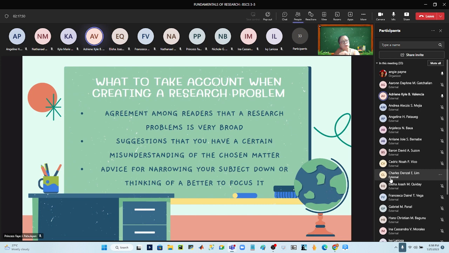Ano nga ba yung misunderstanding natin sa theory na to? Pero yung isang part ba na to dapat ganito? Yung isang part ba nito dapat hindi ganito? So yung isang concept or isang thought dun sa particular topic mo, i-take that, tignan mo kung ano hindi natin nalalaman about doon, tignan mo kung hindi natin naiintindihan doon, and that could be a very good research problem. So next, advice for narrowing your subject down or thinking of a better way to focus it.